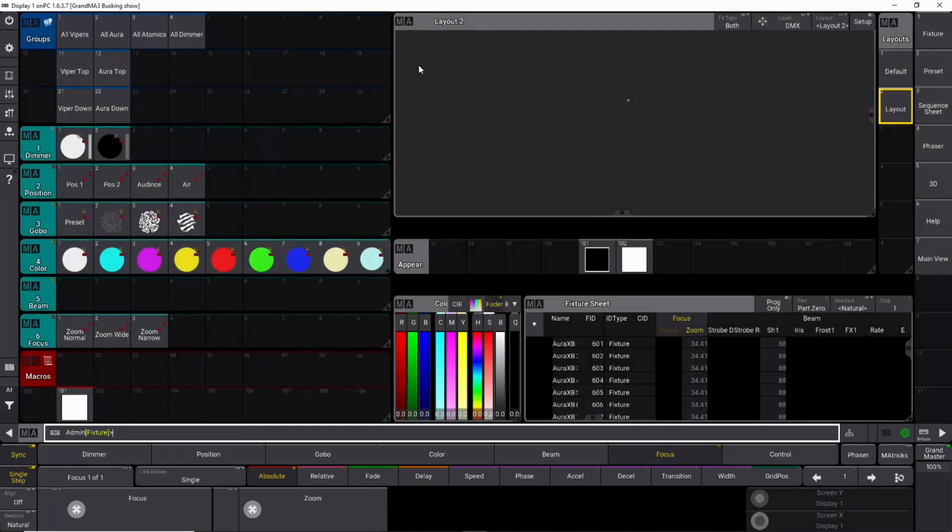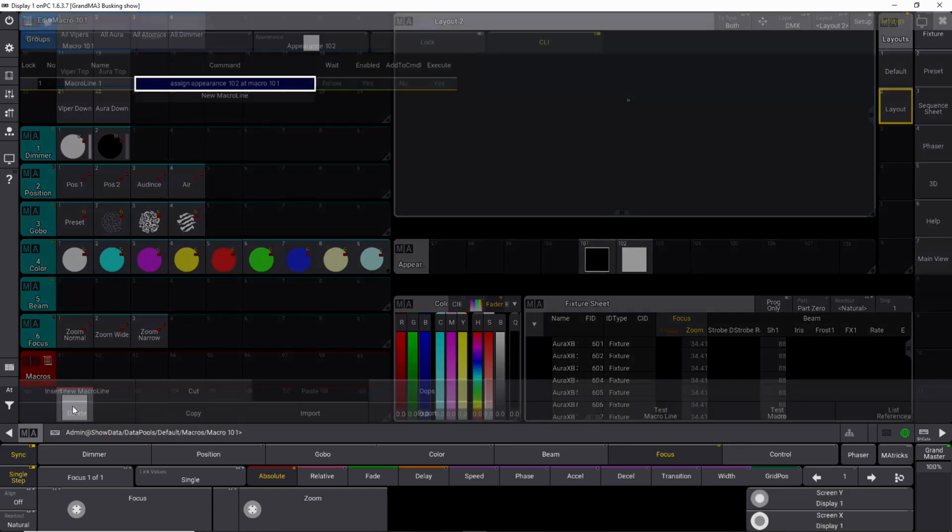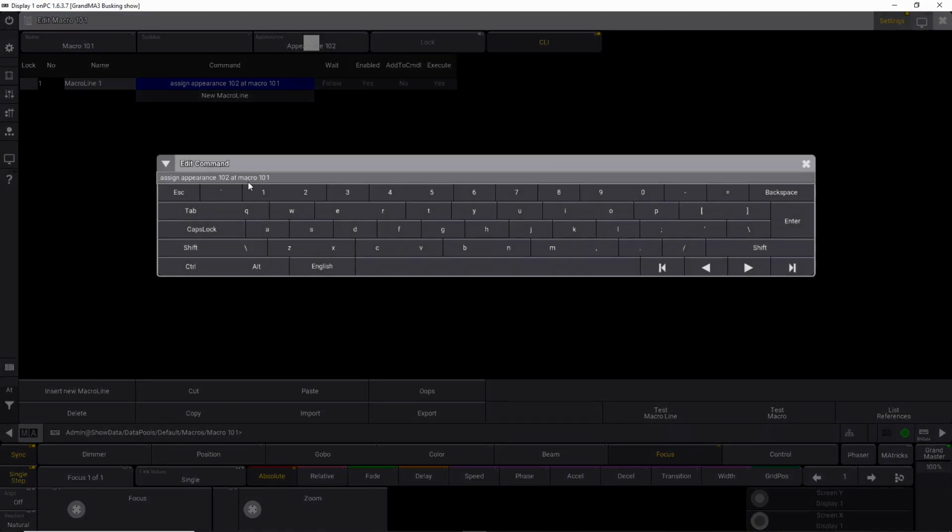So what we're going to do now, I have 1, 2, 3, 4, 5, 6, 7, 8, 9 colors here. So when I push a macro, I want it to assign colors 1 through 9 in my appearance down to this one. So let's just try that out and say assign appearance 101 through 109. Oops. At macro 101 through 109.